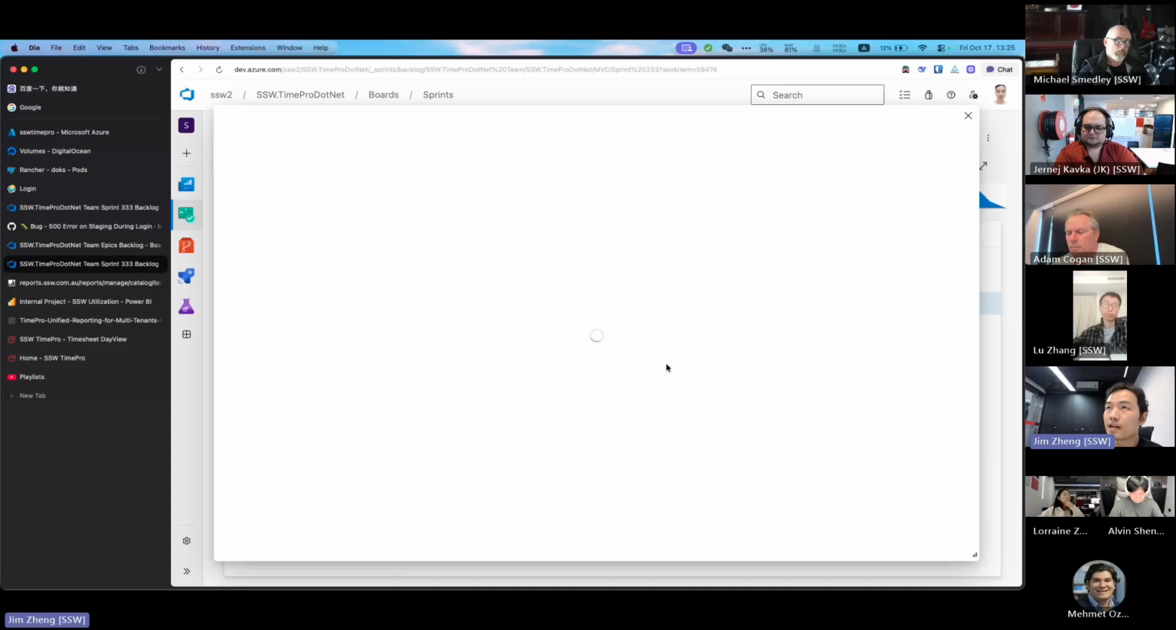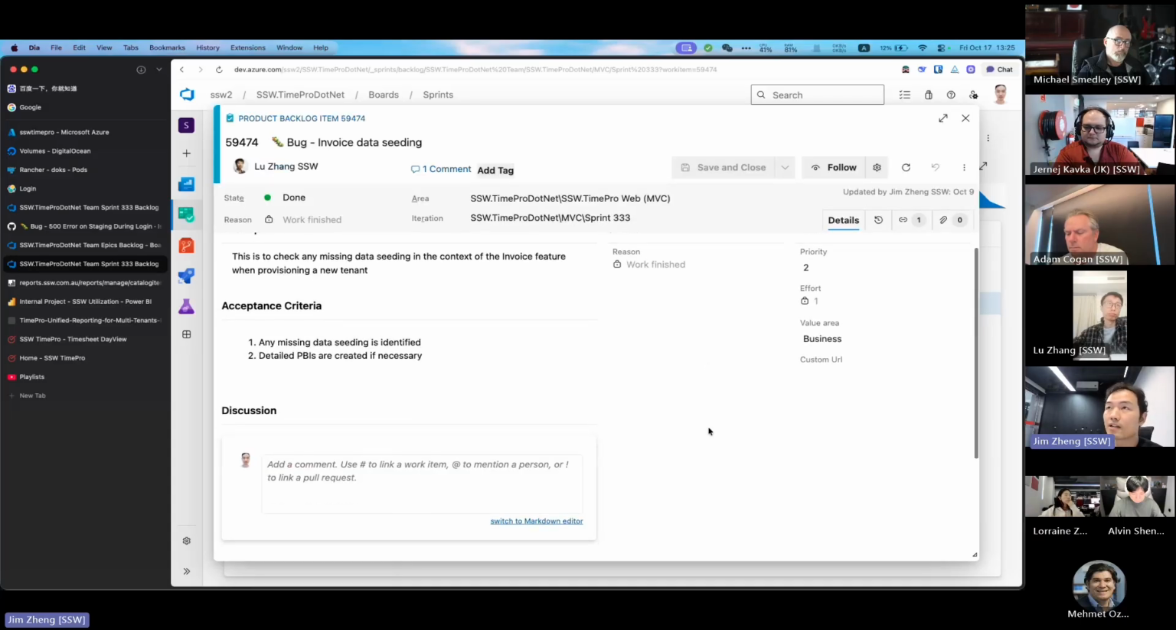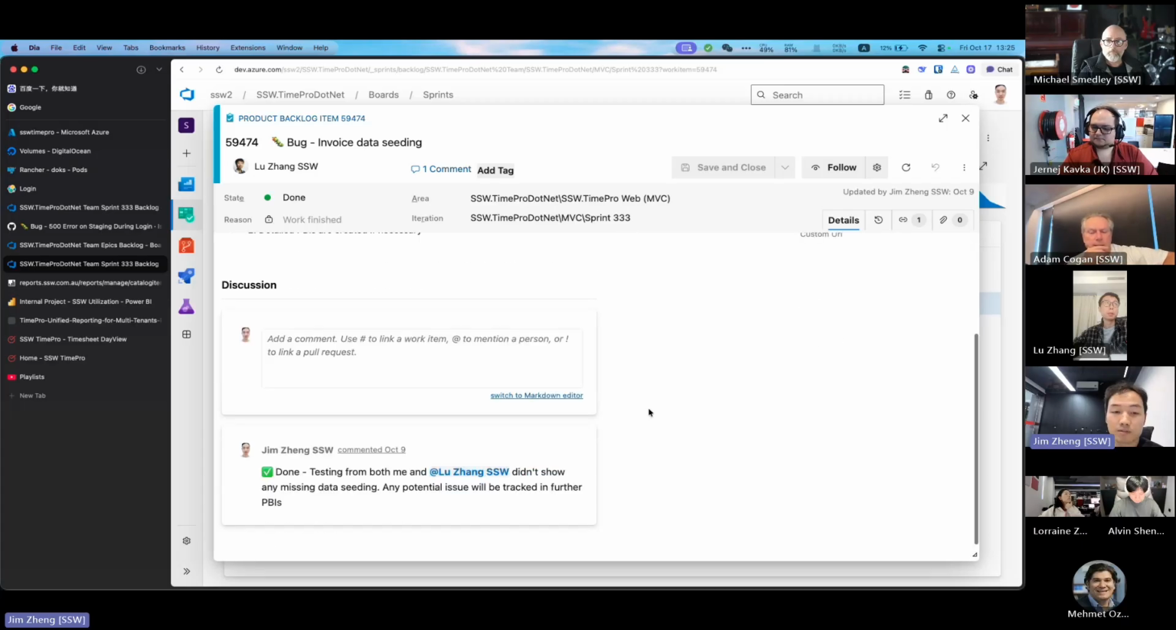The next PBI is to find out any missing data seeding in the invoice when provisioning a new tenant. This one has been worked by Lou and me together, and the result is we observed no missing data seeding. So this one is done.